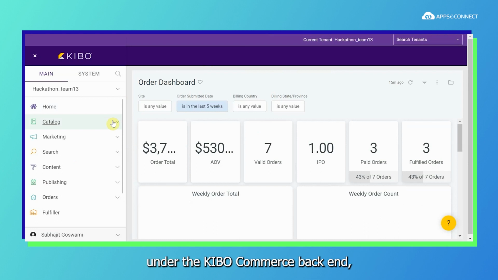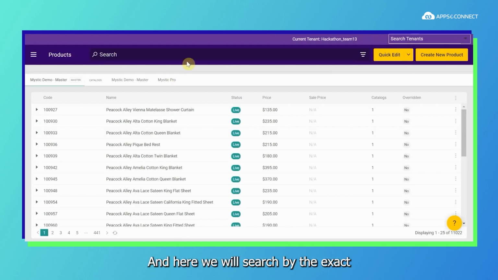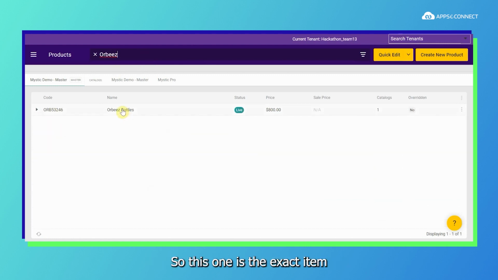Under the Kibo Commerce backend, we are just going to go to the product section, and here we will search by the exact item name. So let me just put in all the information. Yeah, so this one is the exact item that we have just created in our NetSuite, and that has been successfully synced through AppC Connect into Kibo Commerce.